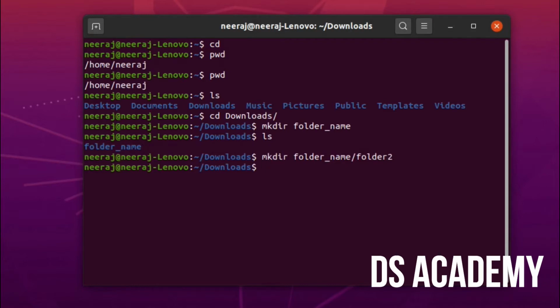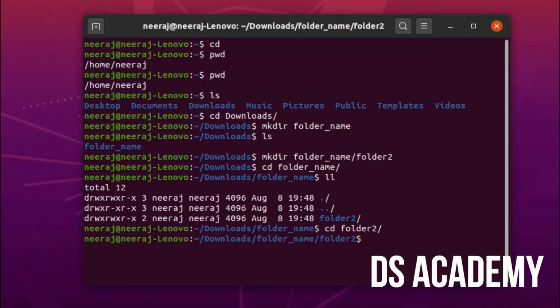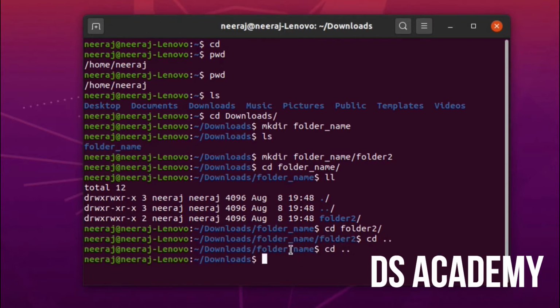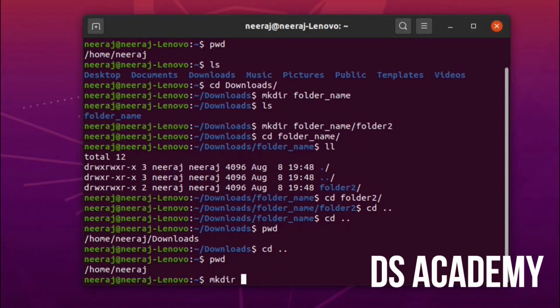I can try with cd folder, and I can see it has another folder called folder2. With cd .., I will move out of the folder. So if I do cd .., I will move out of that particular folder.